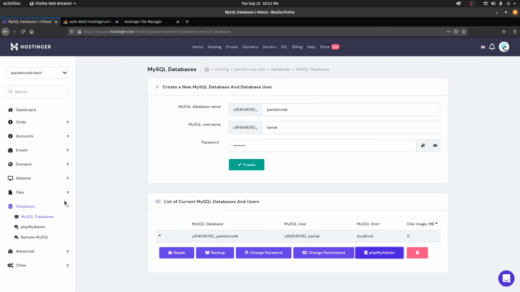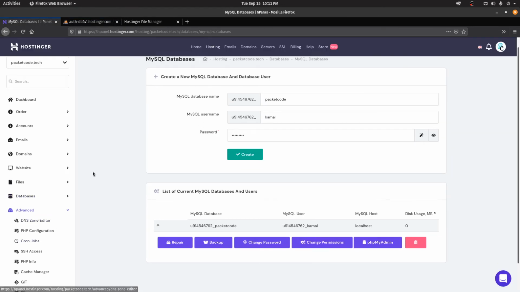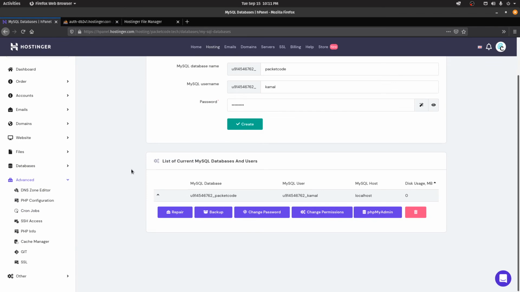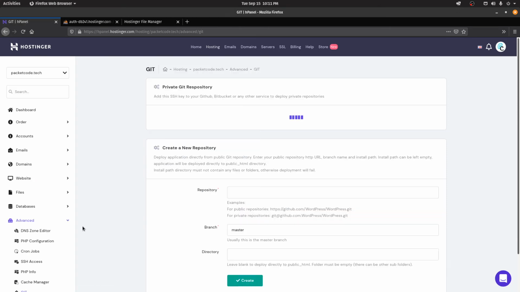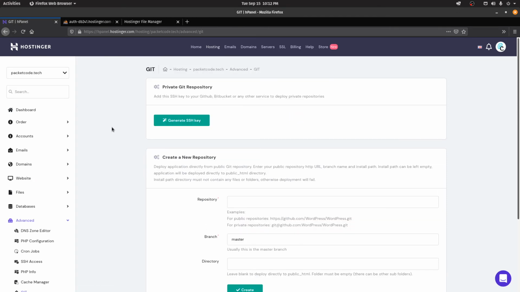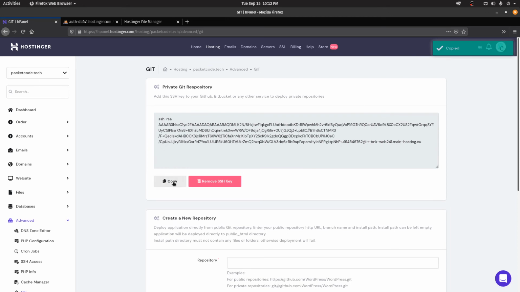So now, let's say you want to actually deploy the files, but you don't want to use the FileZilla client. What you can do is that you can use Git to transfer the files as well. So the main benefit of using Git is that it's pretty easy to transfer the files, and also you can keep track of all the changes. So the way that you actually use GitHub is that you have to first generate an SSH key. So click on generate SSH key, and that's going to create a new public key for you. Then you can just copy this, click on copy.